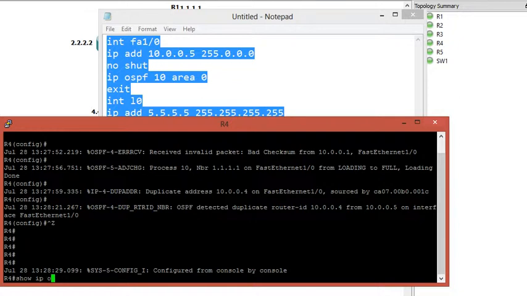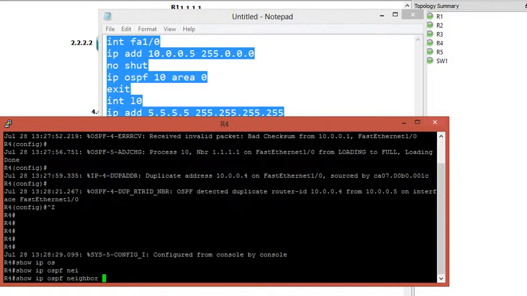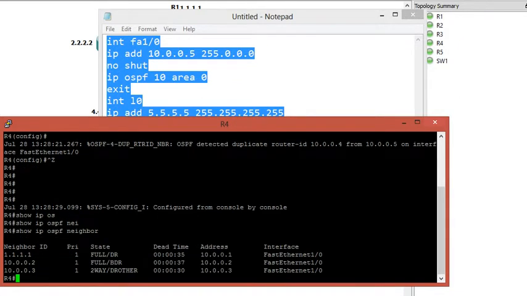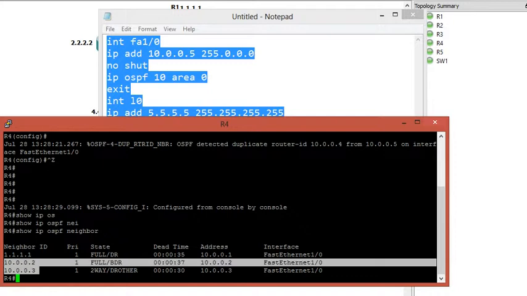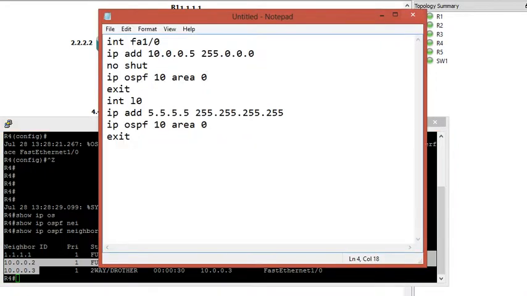Show IP OSPF neighbor. Okay, now the question is, I showed you before. See here, the router names have been changed. They have accepted 10.0.0.2 here. They have accepted 10.0.0.3. The reason they didn't take the loopback is because I gave the IP address first and then I gave OSPF. This is a new thing which I have taught you today, how to give OSPF to the interface.